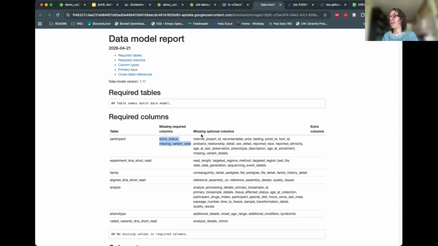The data that I used as an example here was created with version 1 of the GREGoR data model several years ago. And so the data model has evolved since then. So when I went to run the validation workflow again, we've added some new required columns to the participant table. And so this no longer passes validation. So I would have to go back and make sure that I add those two columns to the data model in order to make sure that this passes.